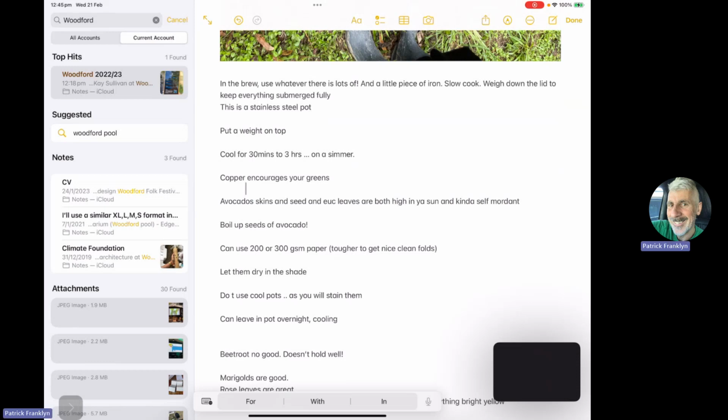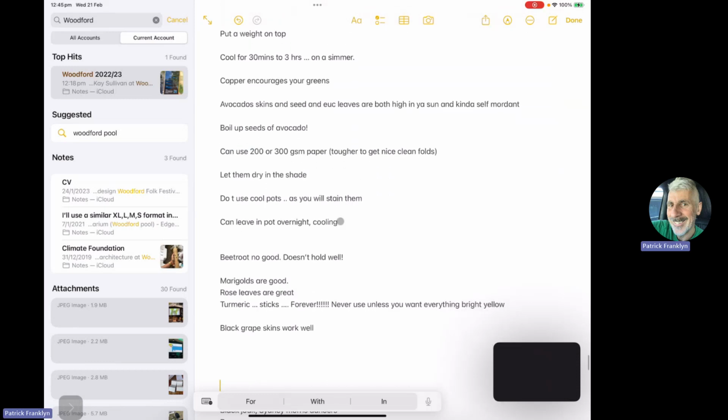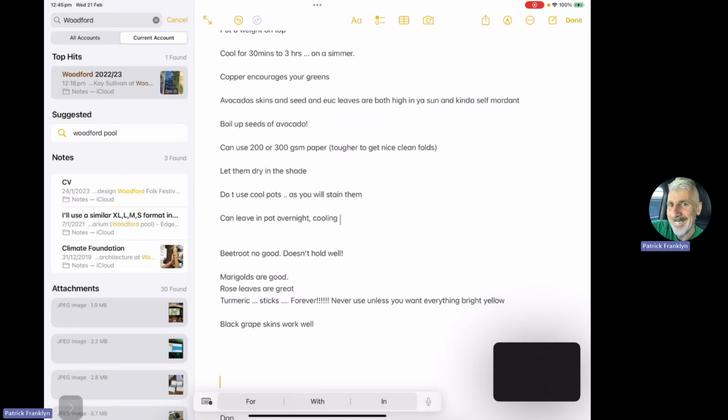Copper encourages your greens. So if you're doing a copper pot, or you've got a bit of copper. Avocado skins and seeds and eucalyptus leaves are both high in tannin, and they sort of self-mordant. Oh, interesting. Boil up seeds of avocado. She said that can work. You can use 200 to 300 gram paperweight.